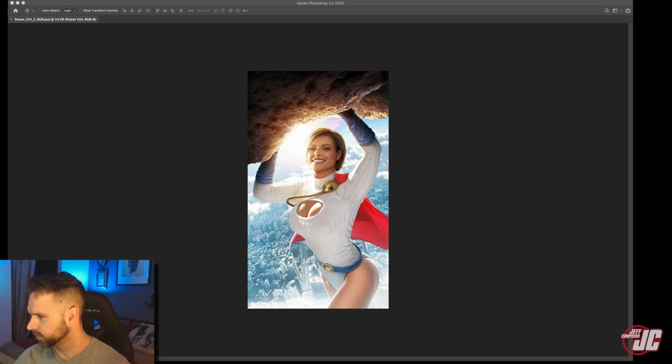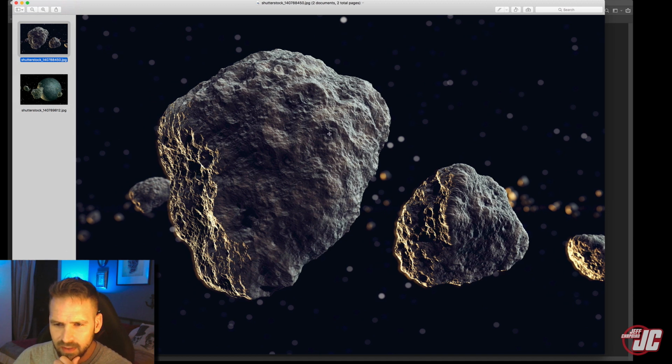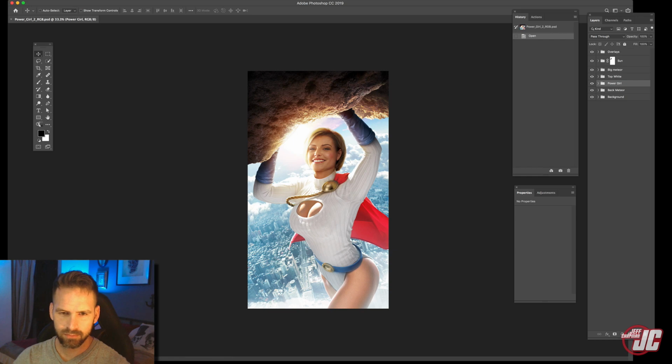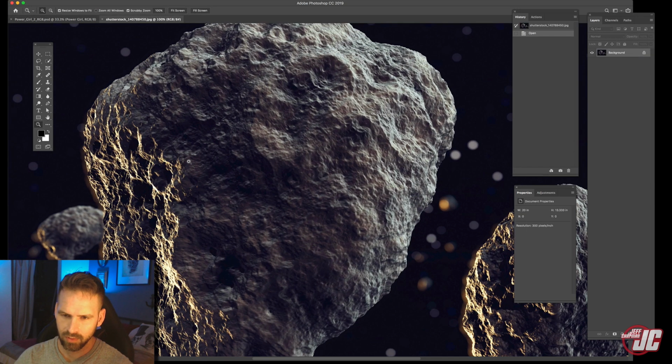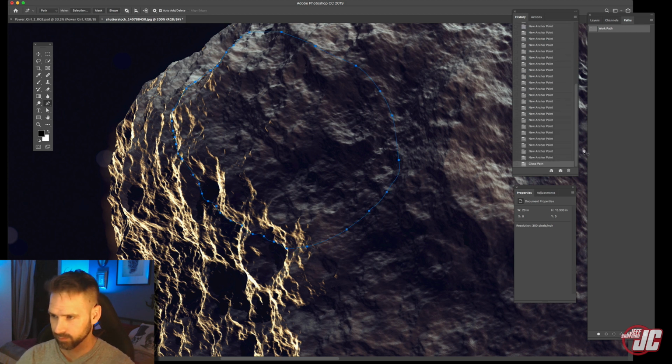So gonna go into my comet images. And let's just see what would be a good piece to grab. Let's try this one. Let's try right about this. Just gonna make a really rough selection with the path tool. And that should be all I need.